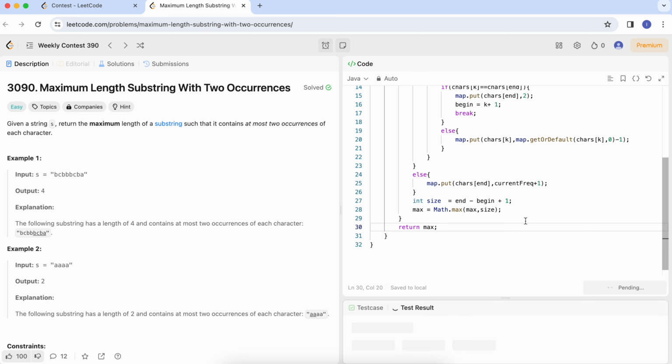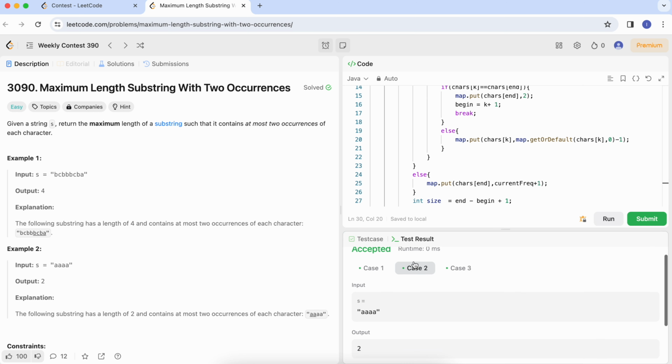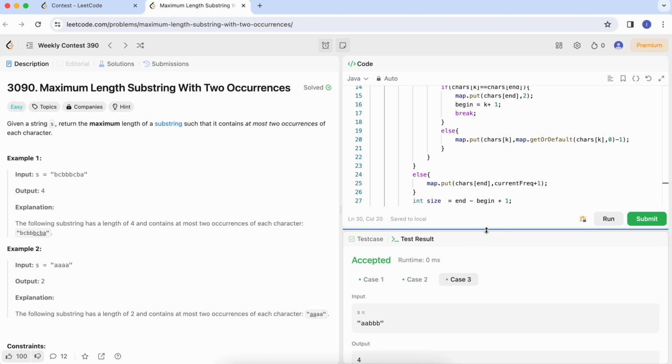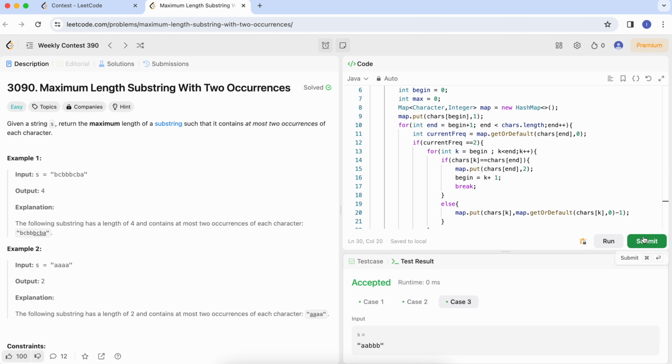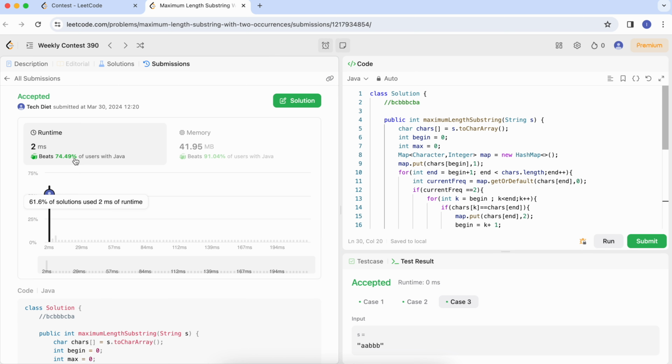Let's just hit run. So it is accepted on the dummy test cases. So let's just hit submit and see. Okay, it's submitted, runtime is 2 milliseconds, memory is also looking good.